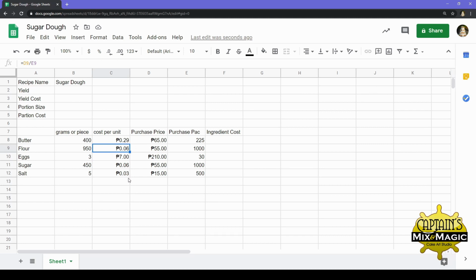Hindi pa ito yung amount kung magkano mo siya magagamit or magkano lahat yung nagamit mo. Dito yun sa ingredient cost. So, panibagong formula po ito. So, this is equals kung gaano karami yung ginamit mo times magkano siya per unit. So, that's asterisk yung susunod na column. So, we do the same thing sa mga susunod na field. Ayan. Okay? So, na-fill out na natin tong columns na to.